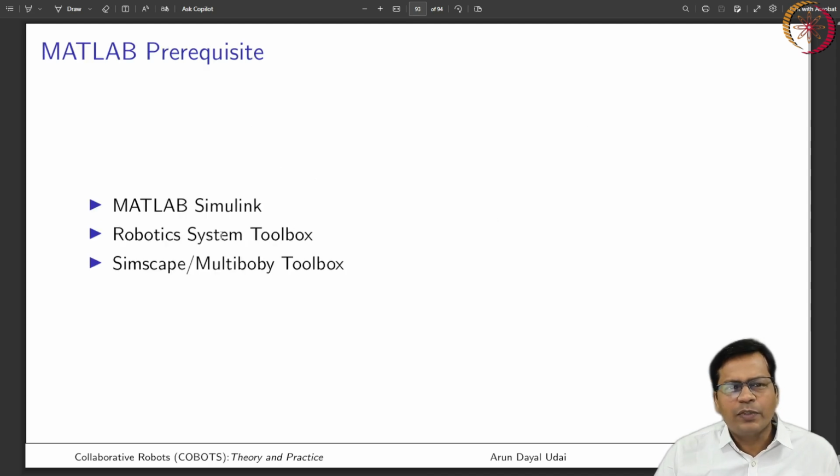These are the MATLAB prerequisites that you need before you do such simulation. You need the MATLAB Simulink environment, apart from the standard MATLAB coding environment. You need toolboxes like the Robotics System Toolbox that I'll be using, and I'll be using Simscape Multibody, the simulation toolbox traditionally used to do robot simulation as well. So let us continue.